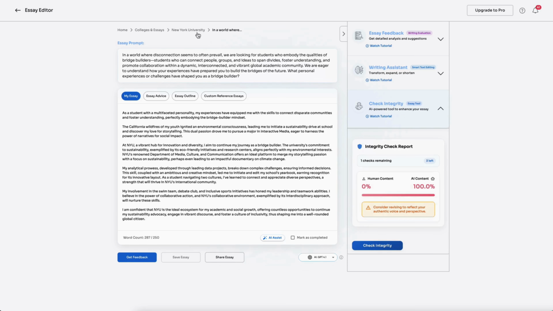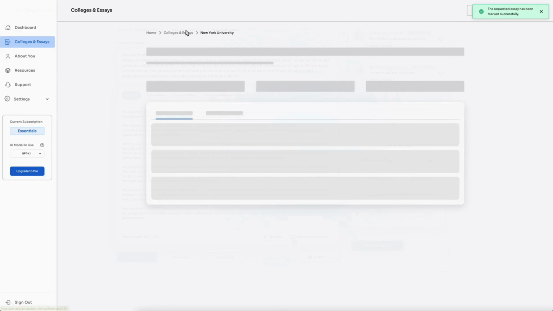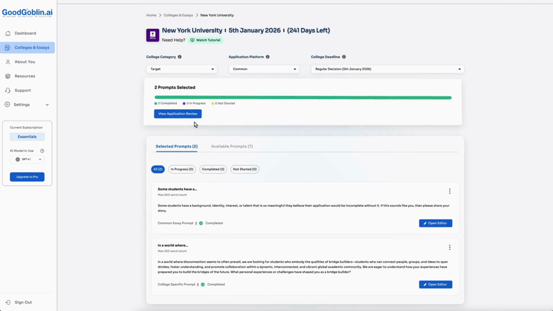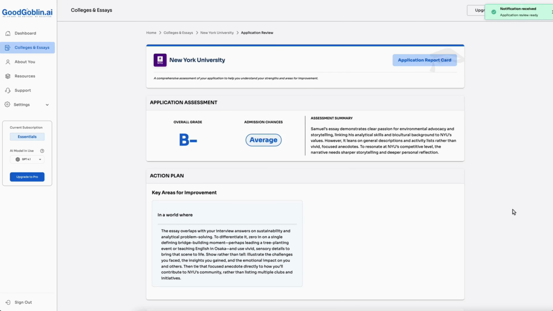Once you've completed all the essays for your specific college, including the Common App essay, it's important for you to have your application reviewed in its entirety. That is precisely what application review does. It understands what the school is looking for in a student, takes the complete picture of the student into account, including all their essays and grades. And the application also tells the student their chances of admission.